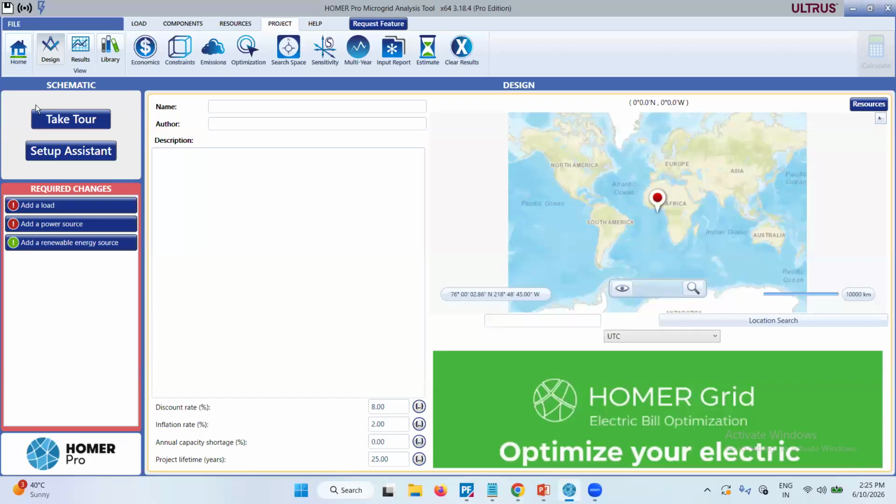Now on the left hand side, you can see the schematic area. Here you can find take a tour and setup assistant. So if you have not explored this software yet, basically the overview and how you can create a custom project, you can go through this way and create your custom project and also see the overview of the software.